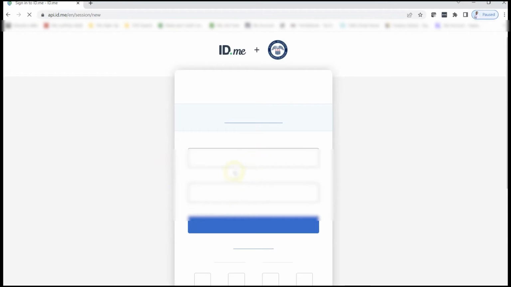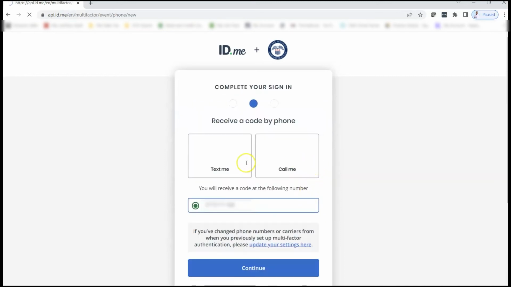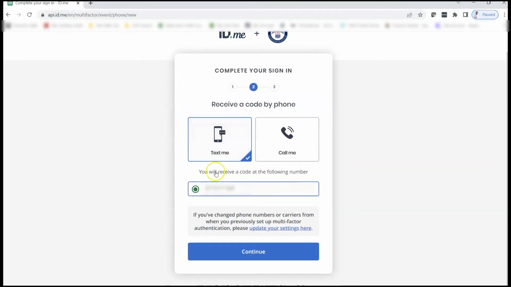Here it's going to show your username, your email address, and then your password. When you click sign in, ID.me wants to authenticate that you are the actual person logging into this account. It may request you to receive a code by phone, either using the text me message or call me. My preferred method is text me. When you click on this method, they're going to send you a 6-digit code to your personal phone.